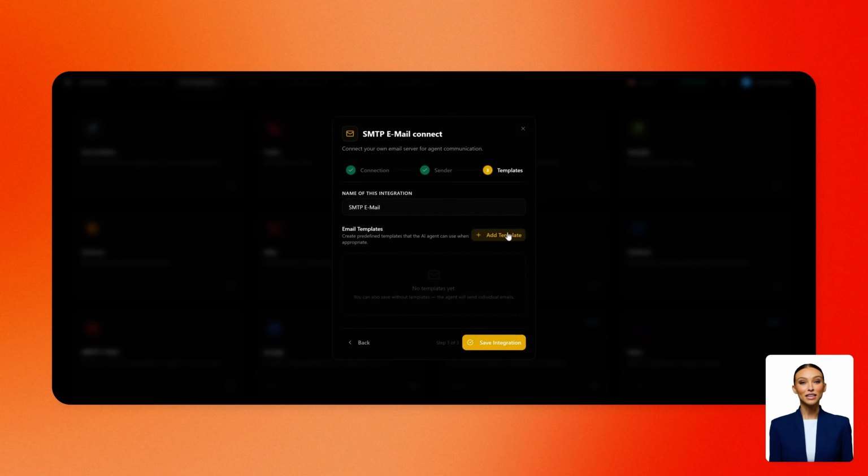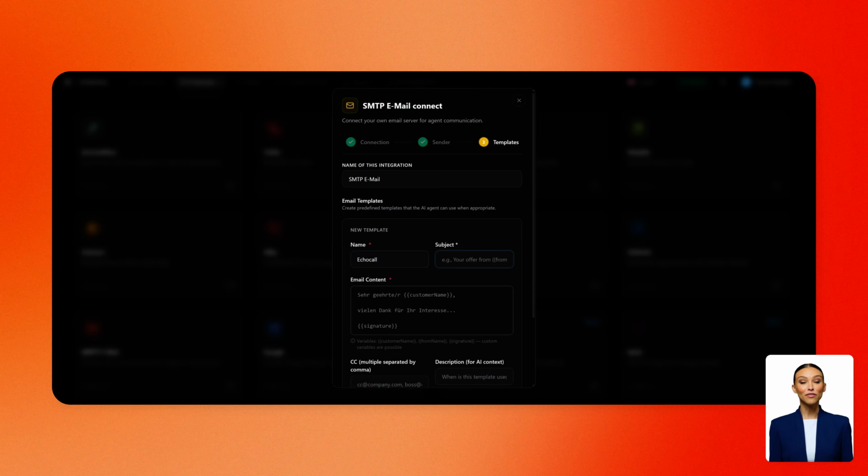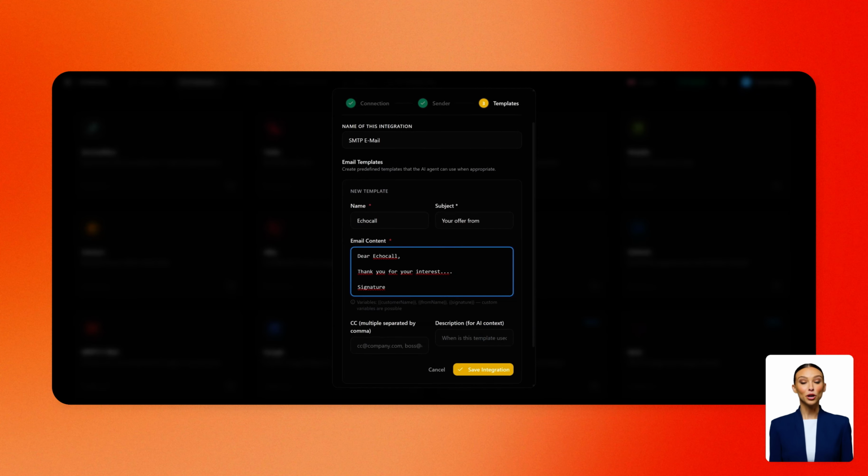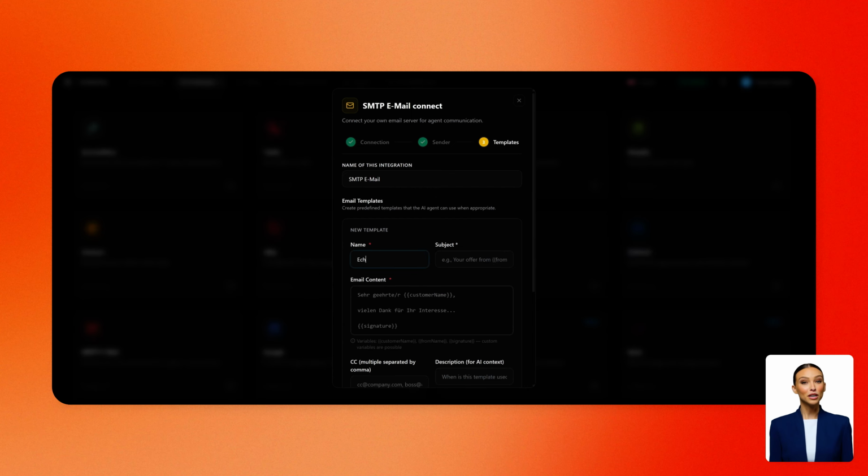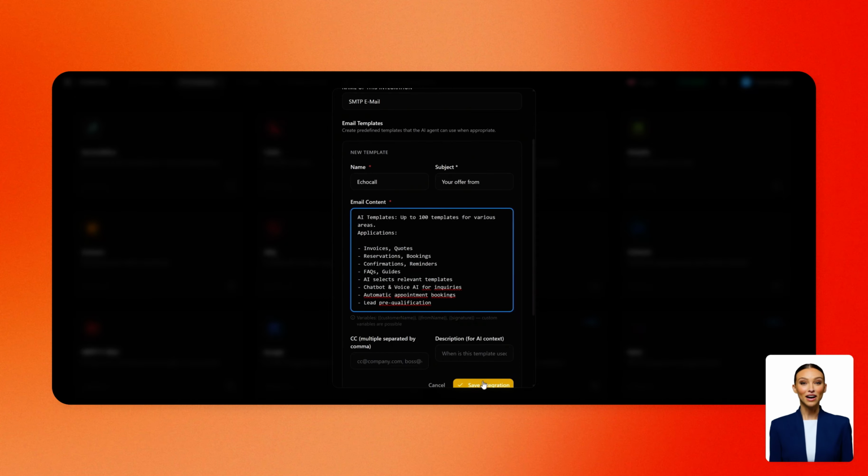Once that's set up, let's create our own email templates. It's very easy. You can use them for hotel booking confirmations, appointment confirmations, repair estimates, and more. You can edit and refine them at any time.